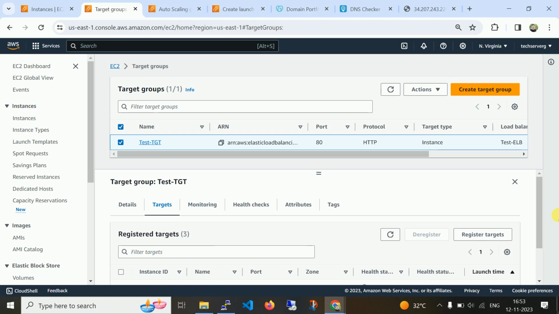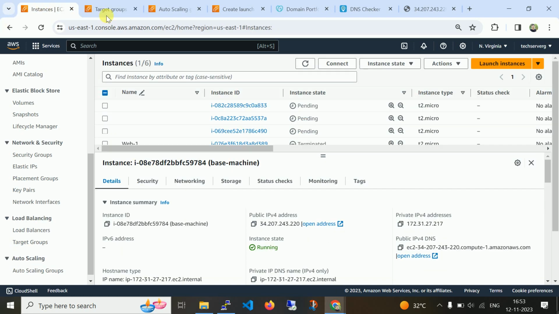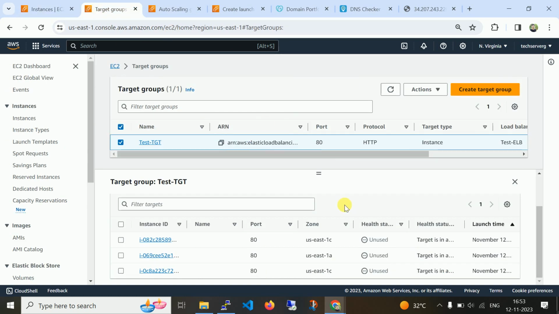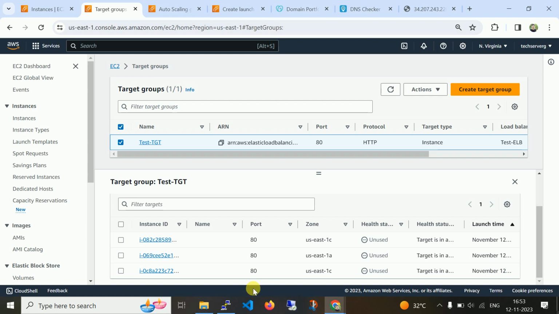Let me check under targets. Here you can see there are 3 instances being created. 1, 2, 3, all are running. Validate. All three instances are still being.